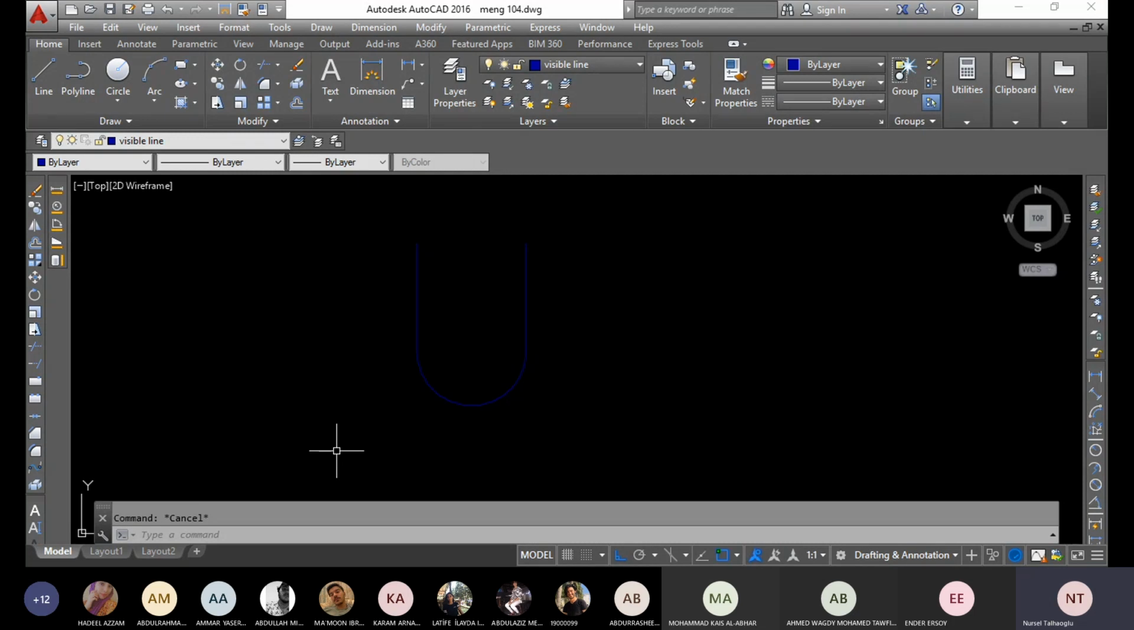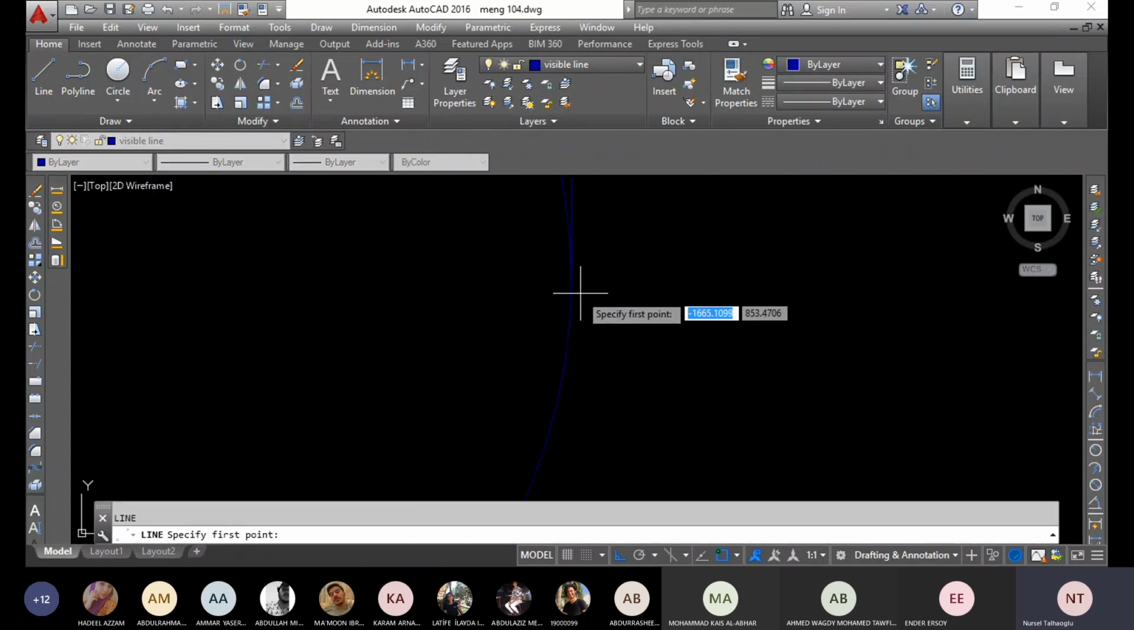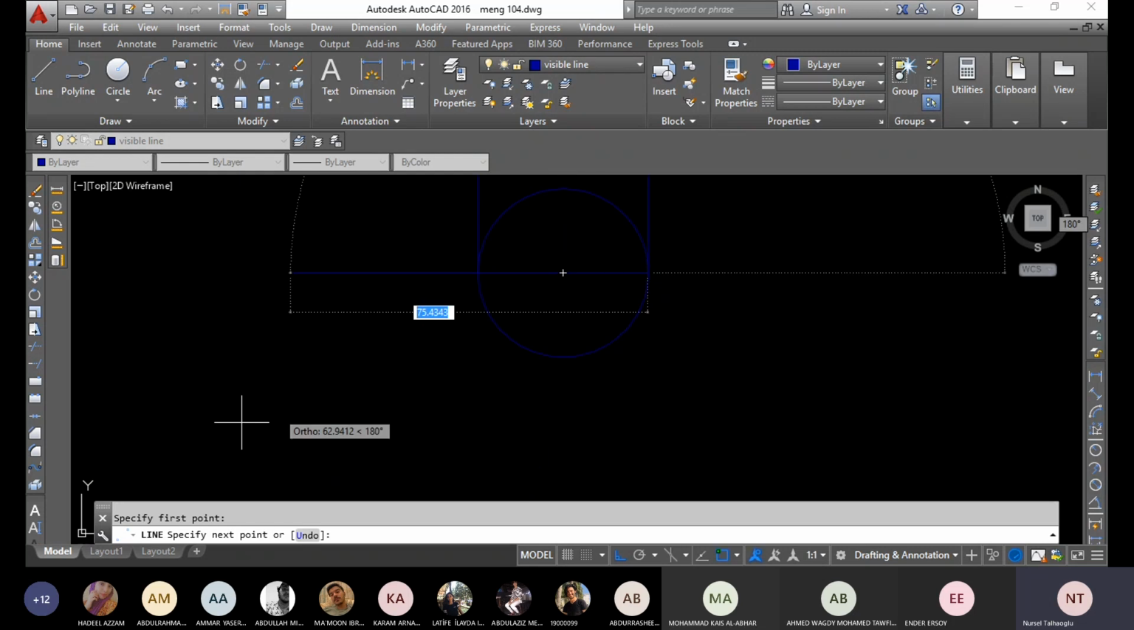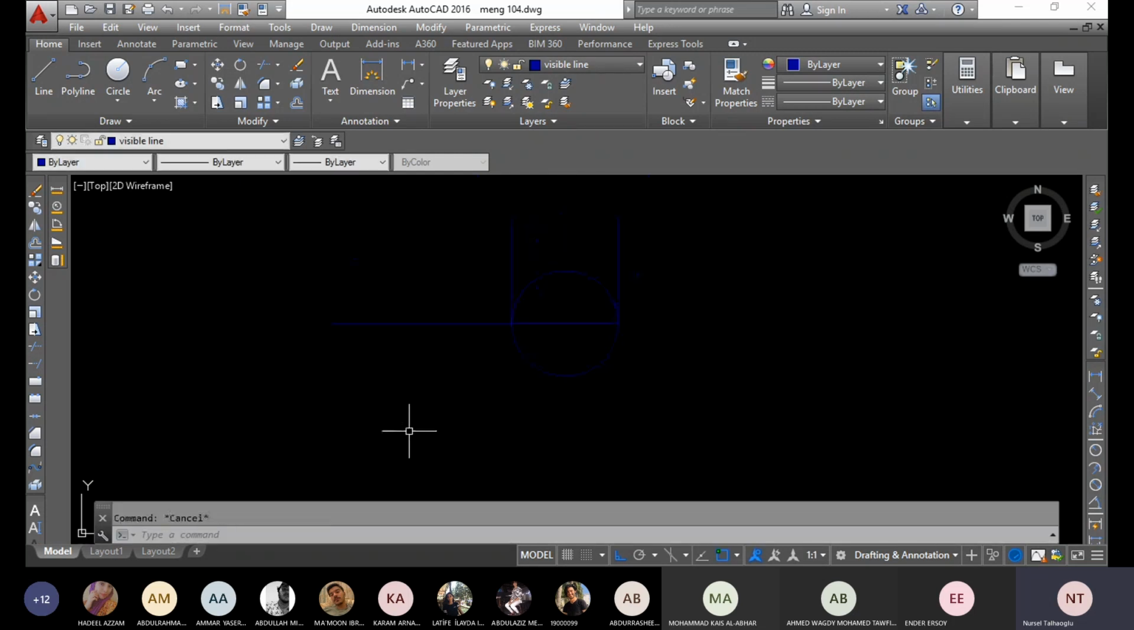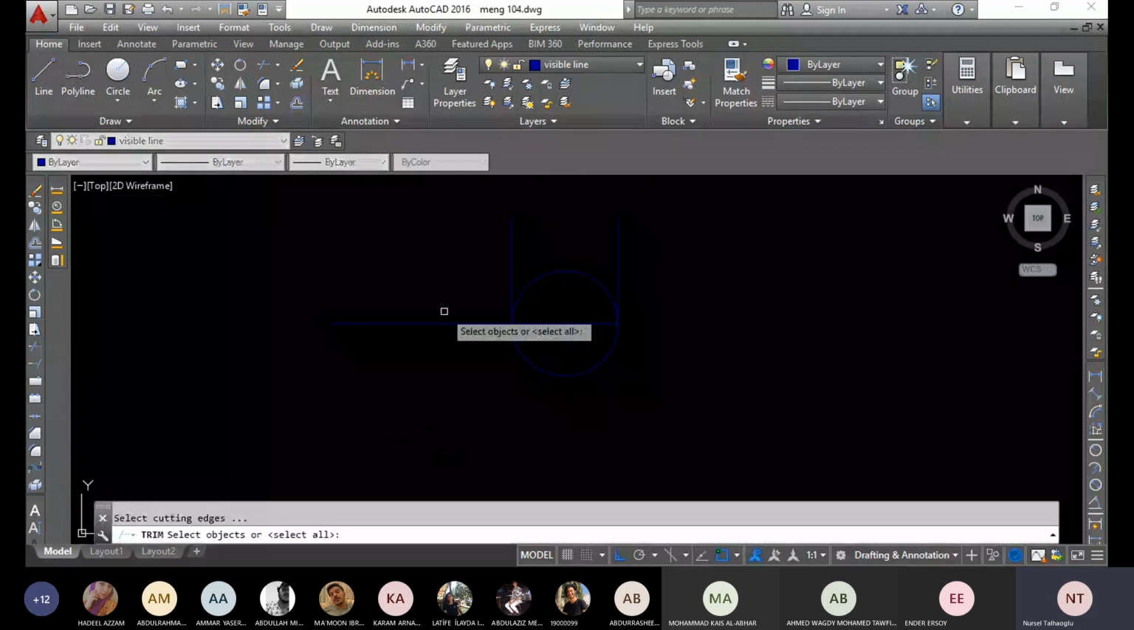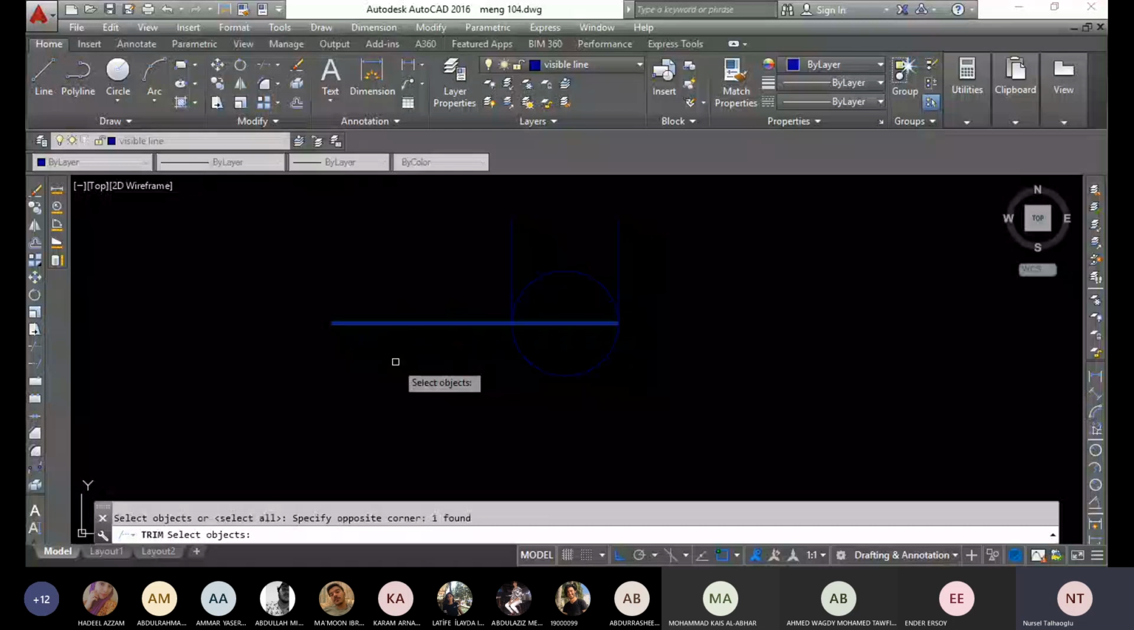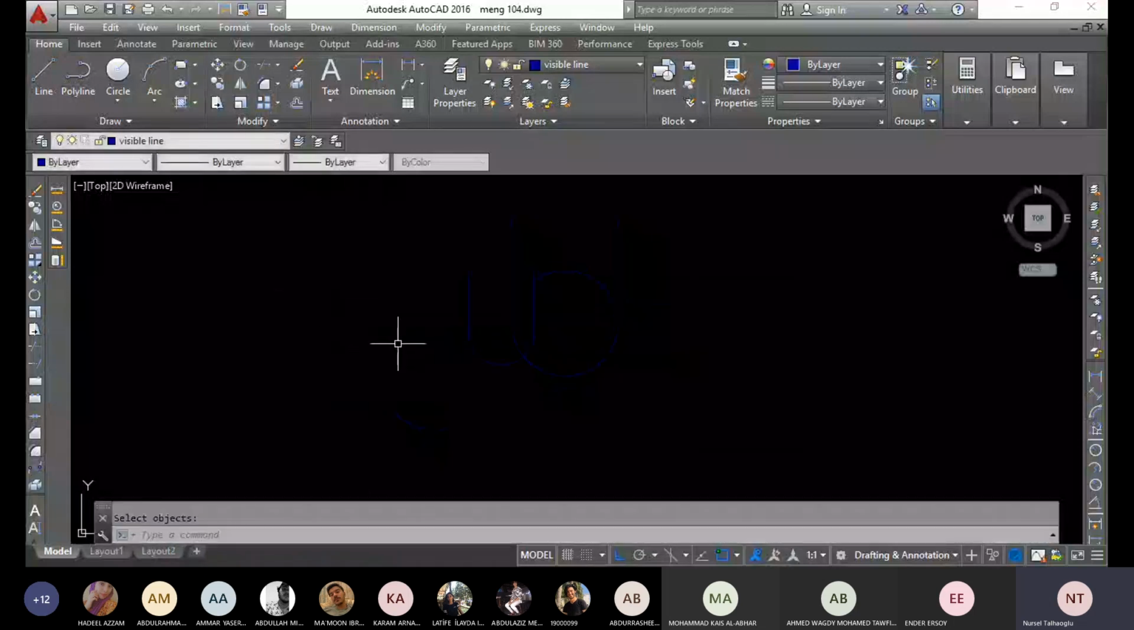Is it clear? Yes. Okay, so if you couldn't apply this one, maybe this is difficult for you. From this intersection point, draw a line and just type TR. This is my border, right? Selection, right click, and then select your part. And then erase this one. This is also a way, okay?